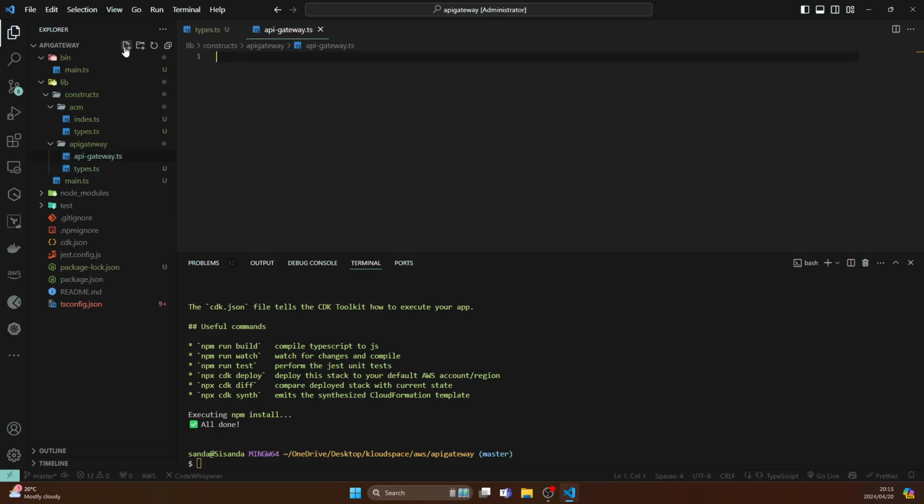Okay, .ts as well. Now, in the interfaces, the first thing I'm going to do is import something from the CDK lib certificate manager, right? And what we want from there is iCertificate. And you're going to see why this is important when we work with the other interfaces.